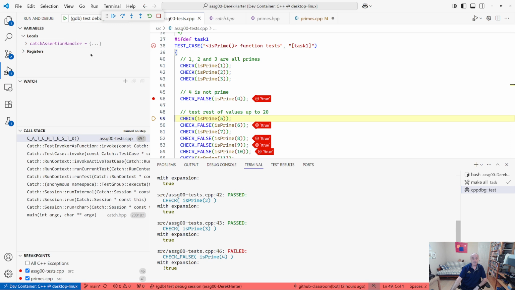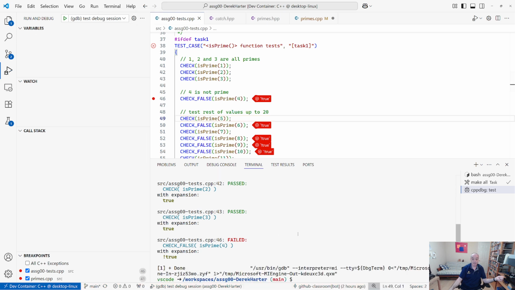All right, so those are the basics. Using the debugger can be very helpful for these assignments. Before you go and edit code, make certain that you stop the debugger, or else you might have some issues.